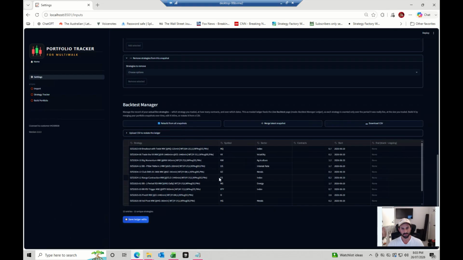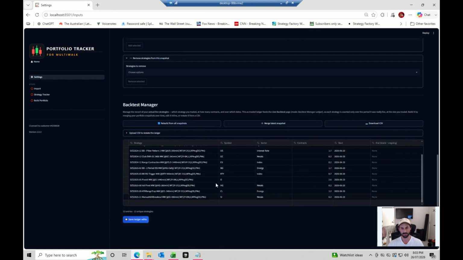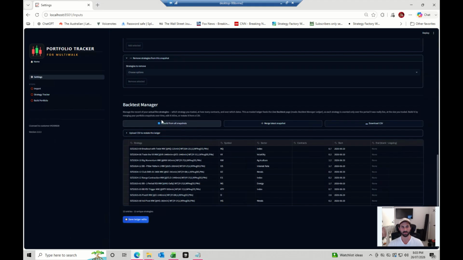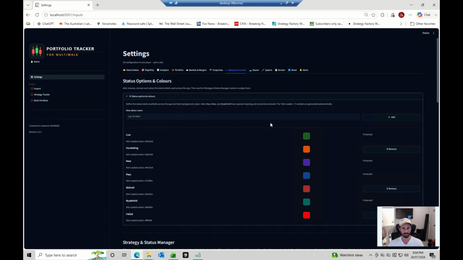And then this is the back test manager, which basically works out, again as you stitch them together, what strategy you're changing, how many contracts, and what period you're trading them to. But these are just the settings.